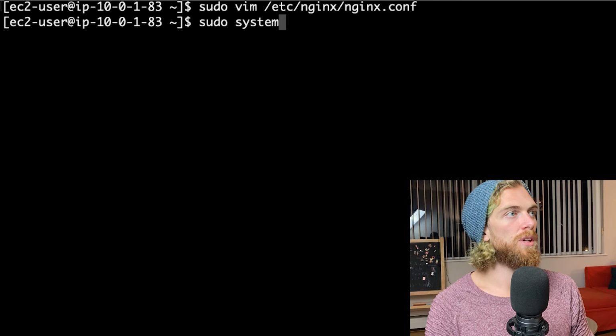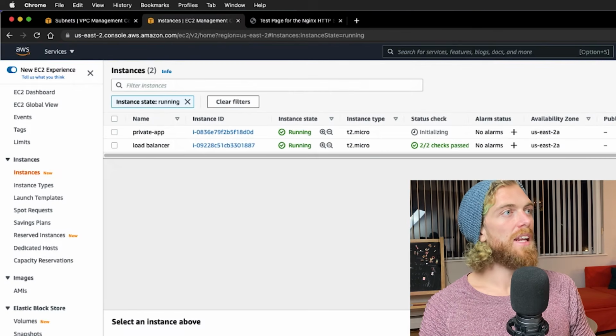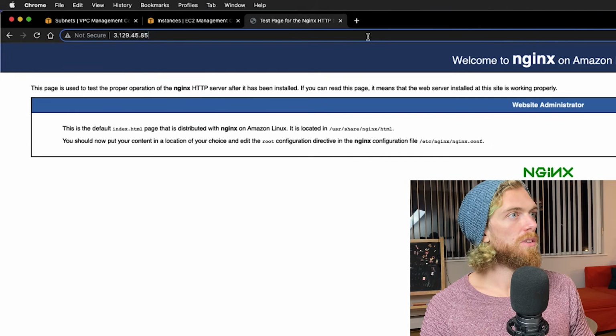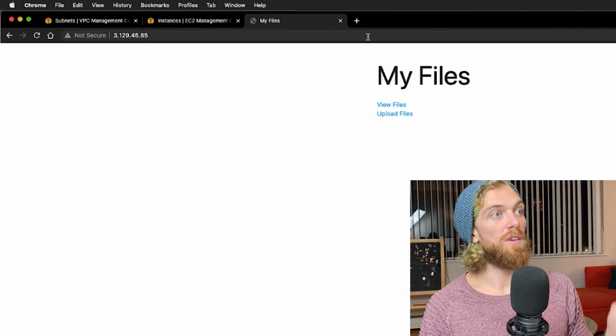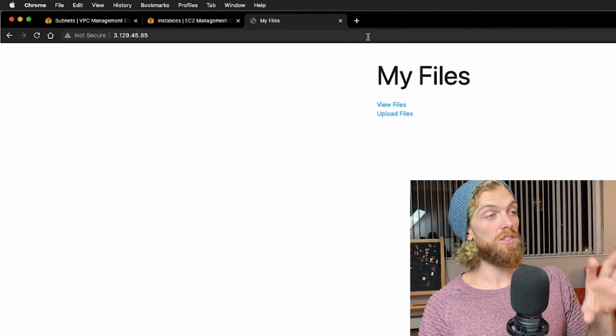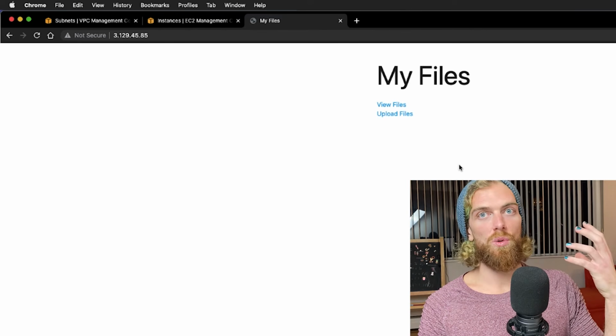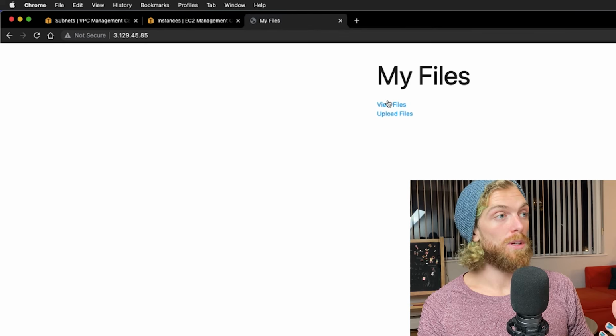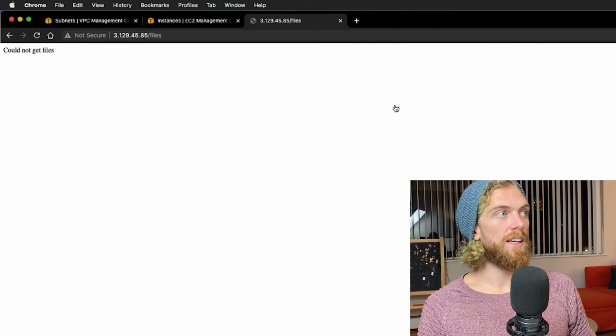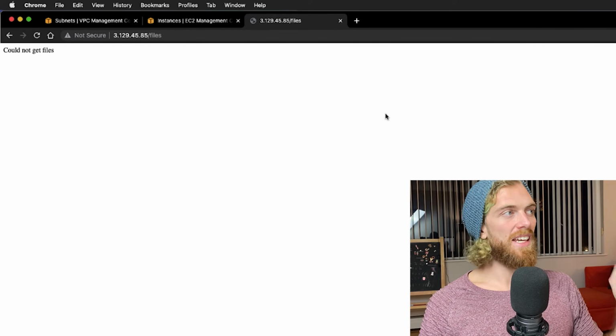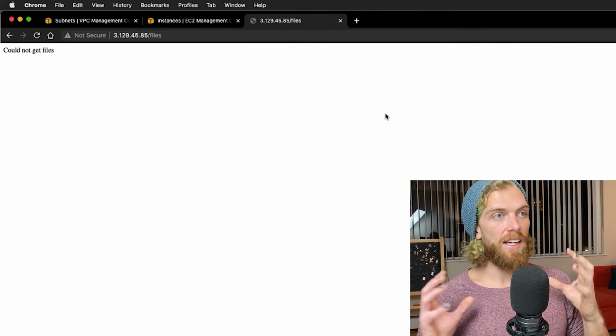So if I save this file and restart Nginx, if we now go back to this page and I refresh, it should now be forwarding it onto my private Node application. So it's just there as the reverse proxy. And this Node app, like I said, is just set up to read files and write files to an S3 bucket. So if I click on this view files link, I'm going to get an error right now because this instance is on the private subnet. It can't connect to anything.